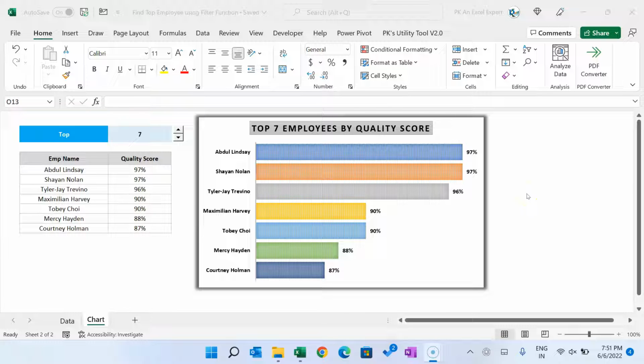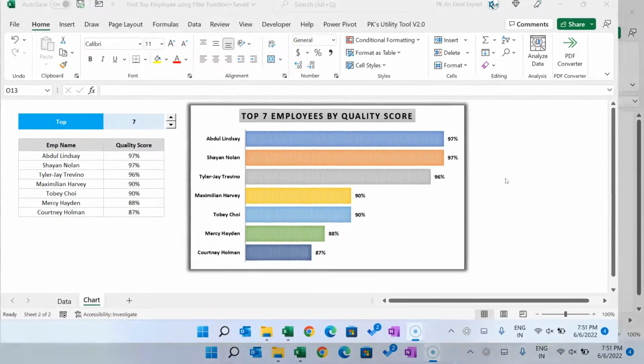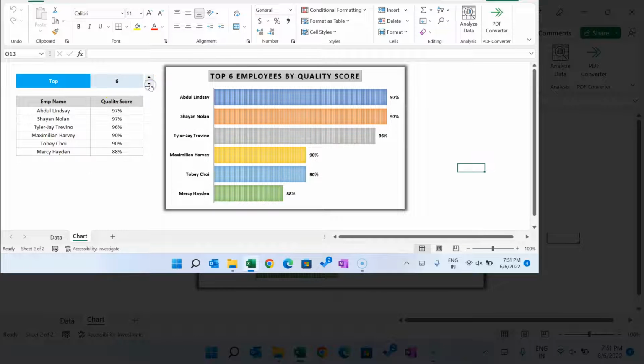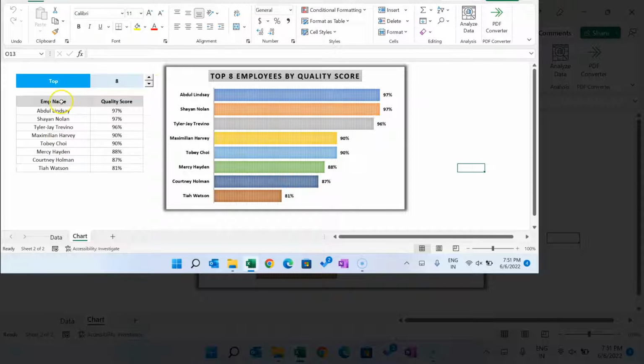In this video, you will learn how to find top employees using the filter function in Microsoft Excel. As you are seeing my screen, here I have given a spin button to find the top employees. You can select the number like top 6, top 5 or top 7, top 8. Accordingly, this list will be changed, and this is the dynamic chart which is connected with this data, also getting changed. And see the chart title, that is also dynamic.